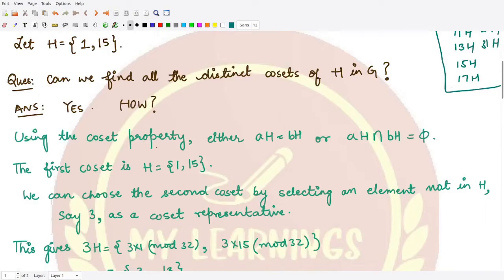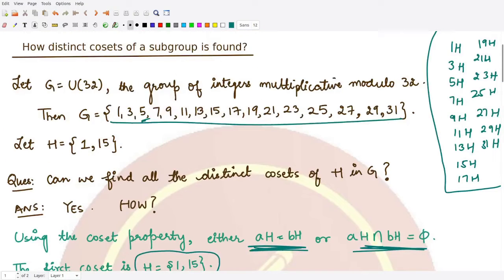Using the coset property, either they are disjoint or they are equal to each other. We know the first coset is 1H, which is just H, that is, 1 and 15. So what we do is take an element which is different from 1 and 15, correct? Let's consider the element 3. Apart from all the group elements of G, 1 is taken, 15 is taken. Now we are left with the remaining elements. Now let's select 3 here.